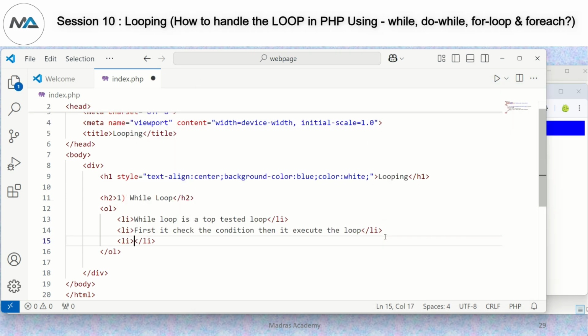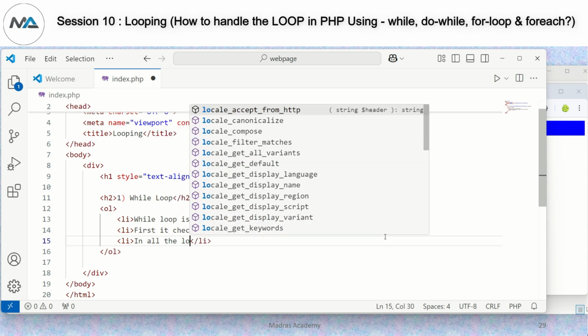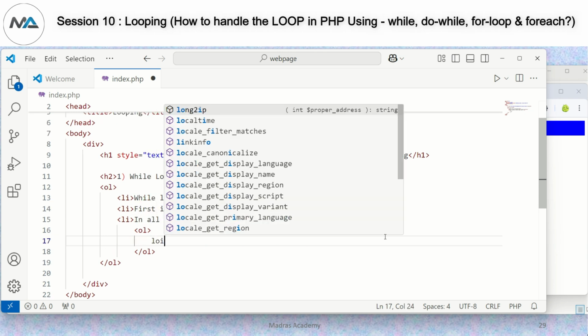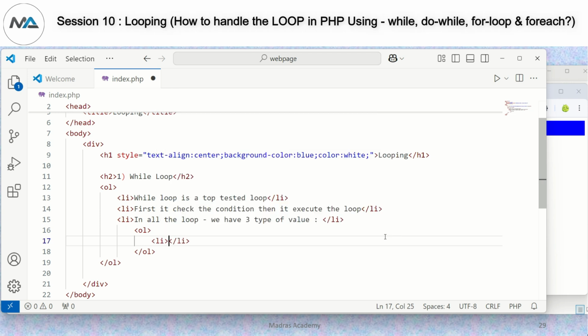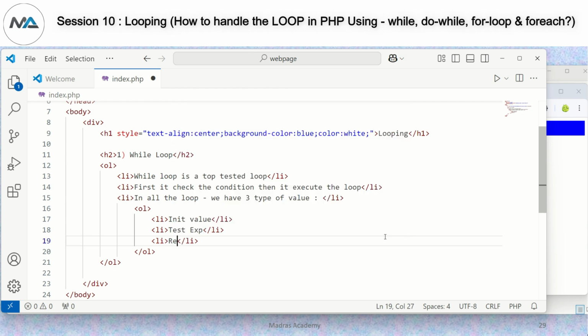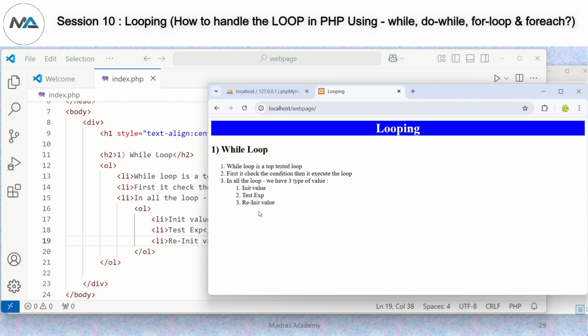So in all the loops we have three types of values. One is the initial value, that is the init value, like that we can also call it, then the test expression, and another one is the re-init value. So how to use these three values, we'll see that.